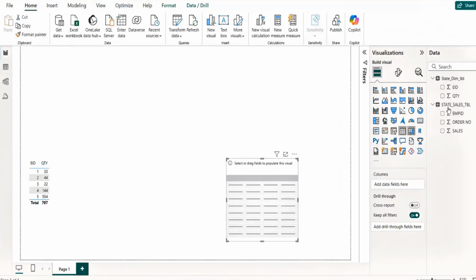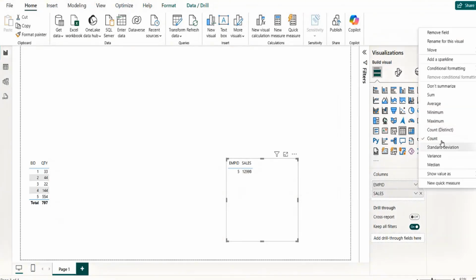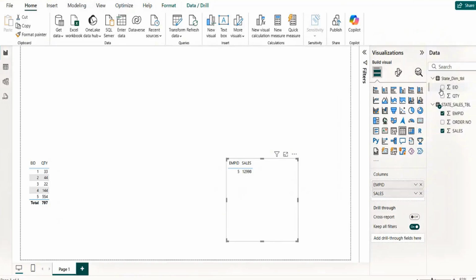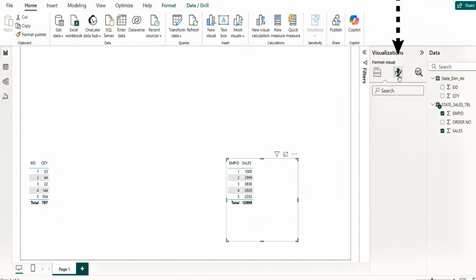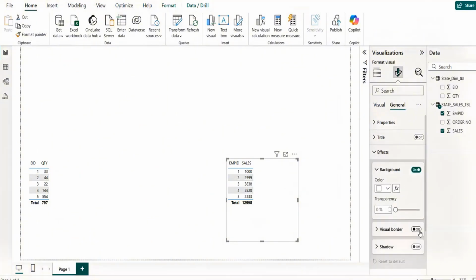Never get confused why you're not able to see the entire data. Employee ID, and I'm just going to use the sales here. Okay, again, see that it has actually used the count. Okay, don't summarize, right? Okay, fine. And the last thing I want to do is, let me just create the borders here.